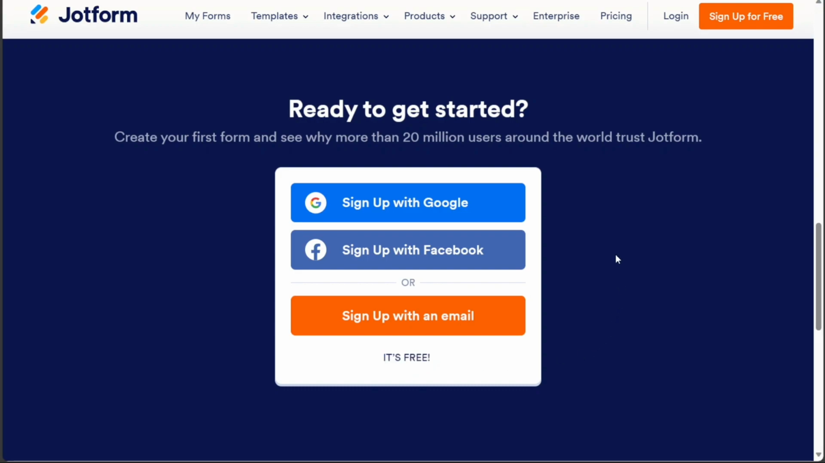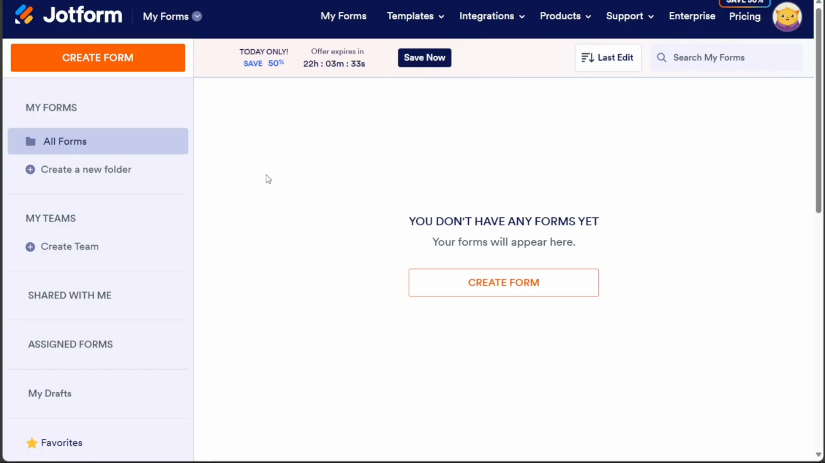So after clicking the link in the description, now you need to sign up to JotForm. You can choose to sign up with your Google or Facebook account, or using your email address. Once you have completed the sign-up process, you'll be directed to your JotForm account.